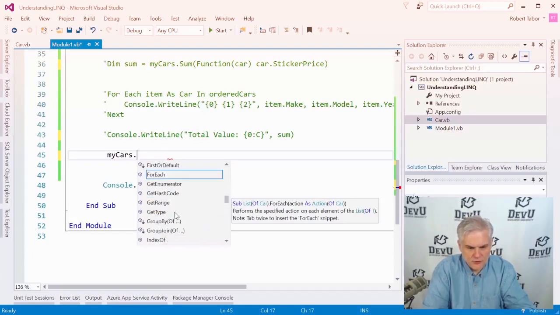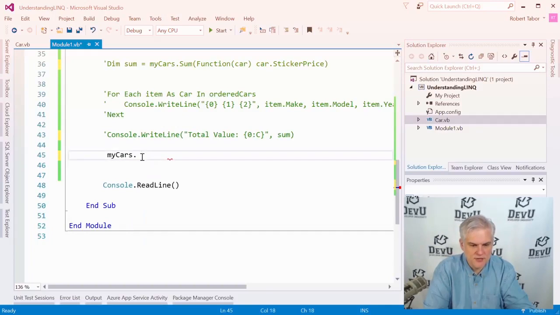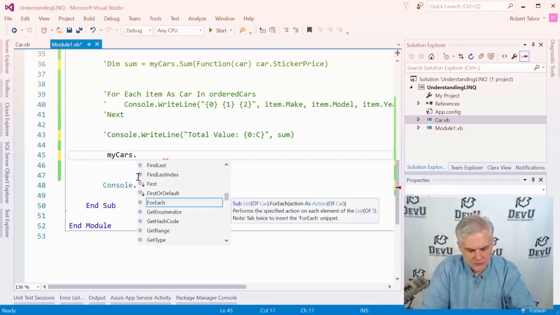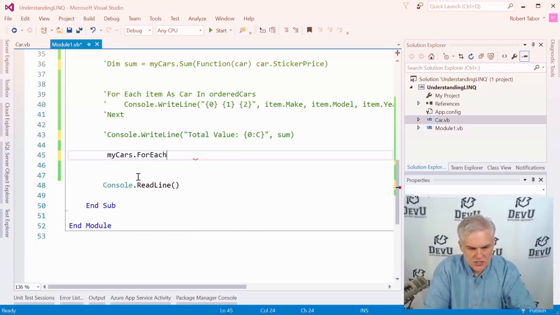We can do the for each, which will be pretty cool. We can group by items just like we could in SQL. We can get the max and the min. We can do even complex unions between two data sets. So it can get pretty hairy, but let me just show you one other thing just so you're aware of it. I want to use the for each.